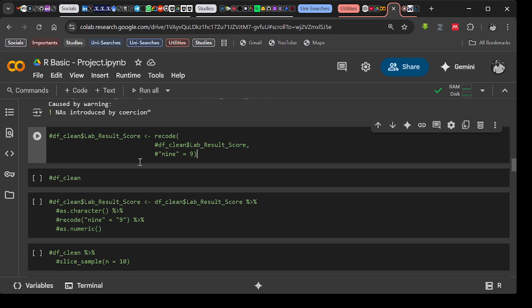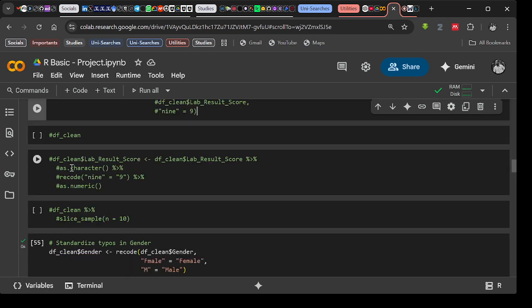I've also shared a notebook with you guys, so you can check this one out. If you do this, you are going to get NA values throughout the lab result columns. So take note of that. That is the reason why I've commented these ones out.